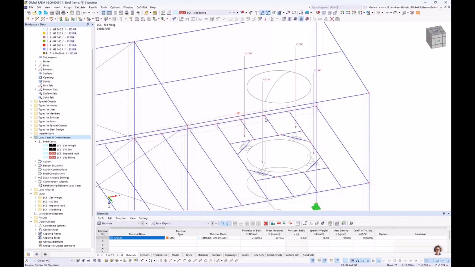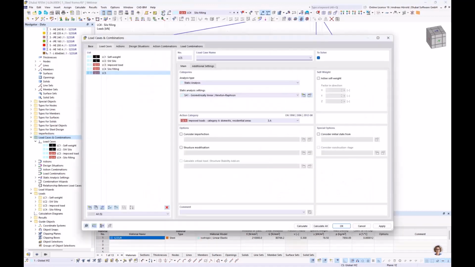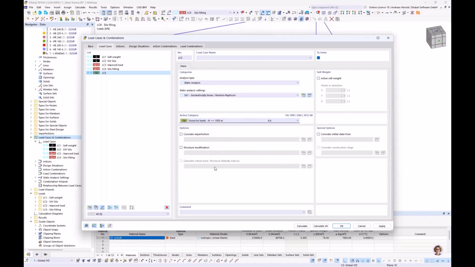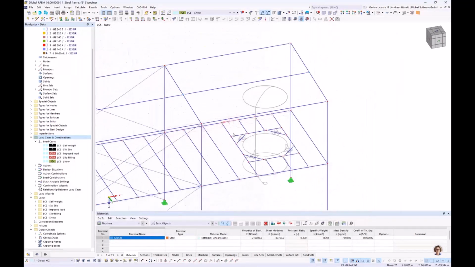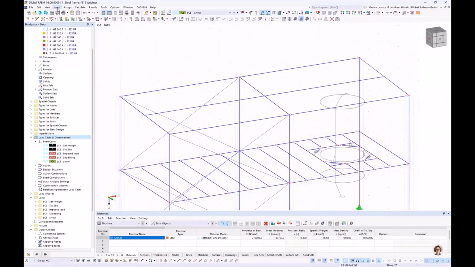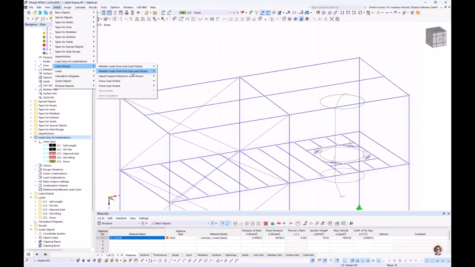That's the silo filling. Next load case, snow. Above, new load case. Action category is snow ice loads. I call it snow. Okay, and now we use the next load wizard. I go to Insert, Load Wizards, Snow Load Wizard.